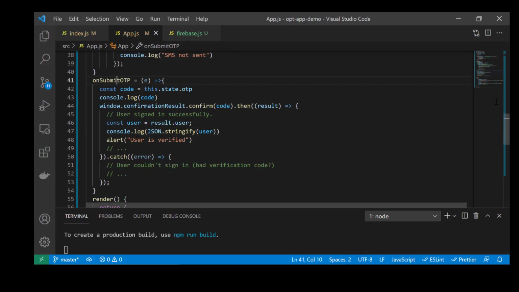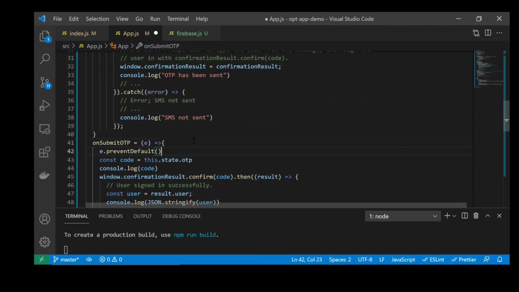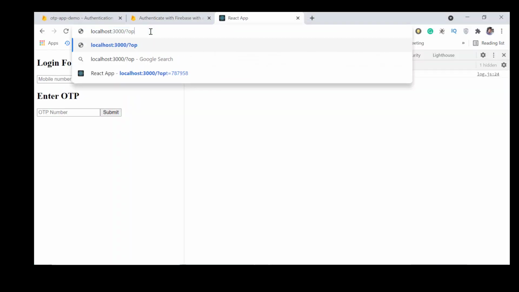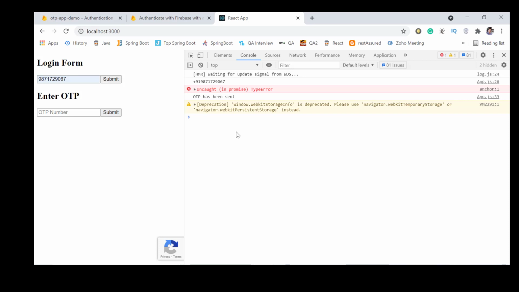We have to add e.preventDefault, so it should not submit the complete page. That's why we need to write this one. Save it again, and then let's check it again. Save it and then submit. First it will verify the reCAPTCHA, the message has been sent. Then let's wait for the OTP.